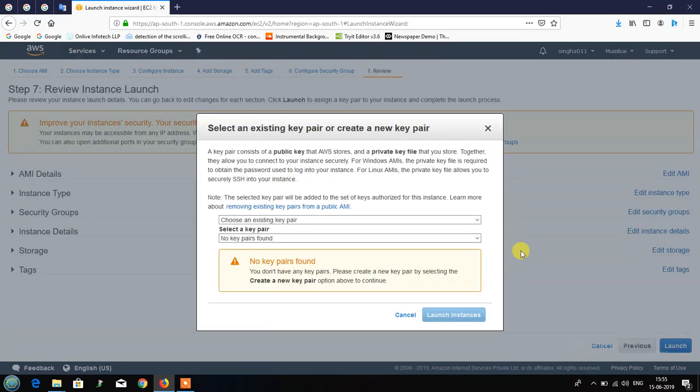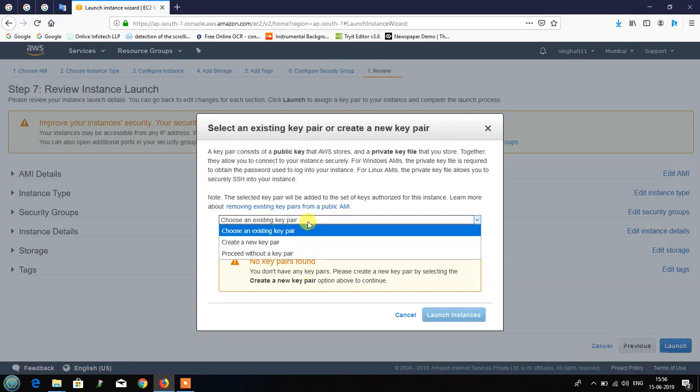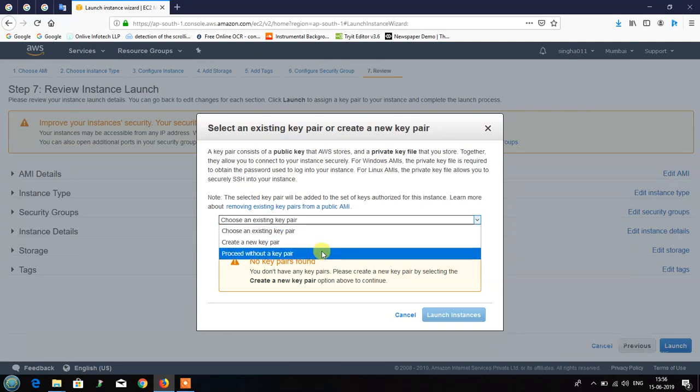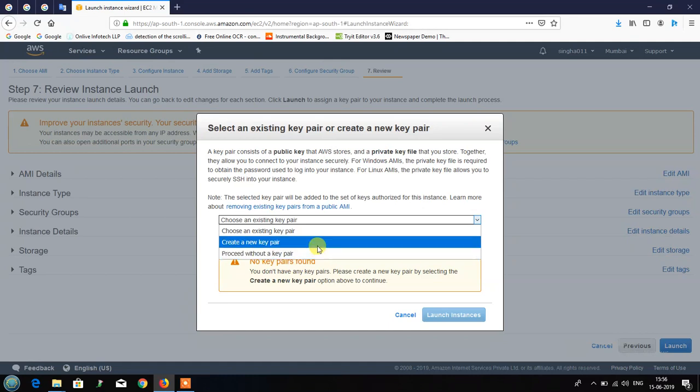Now this is one of the most important steps: whenever you click on launch, AWS will ask you about your keys. The key which I told you about in the presentation, that AWS for security purposes always generates two keys, that is public key and private key. See what it is asking: choose an existing key pair. Right now I think you don't have any key pair, so create a new pair or proceed without a key pair. It is always suggested that you create a new pair.